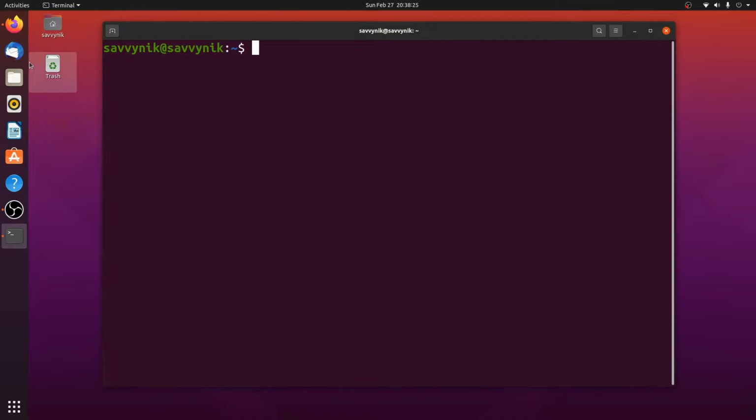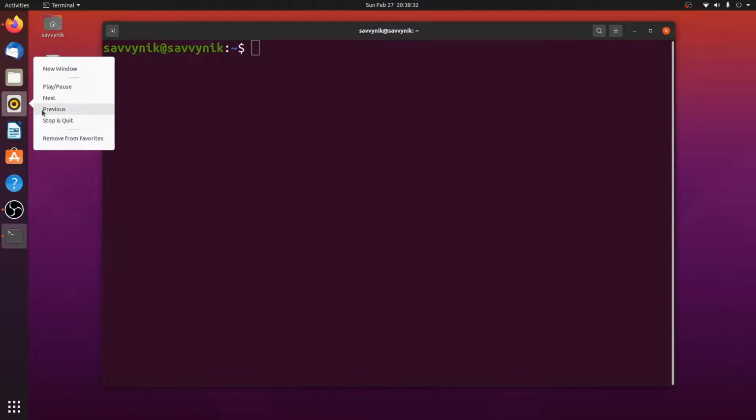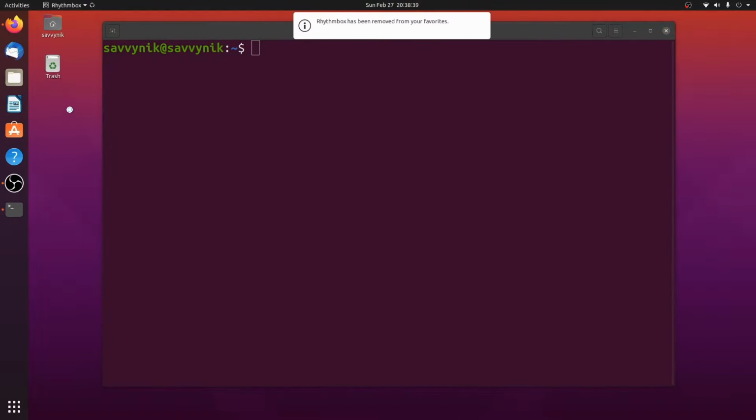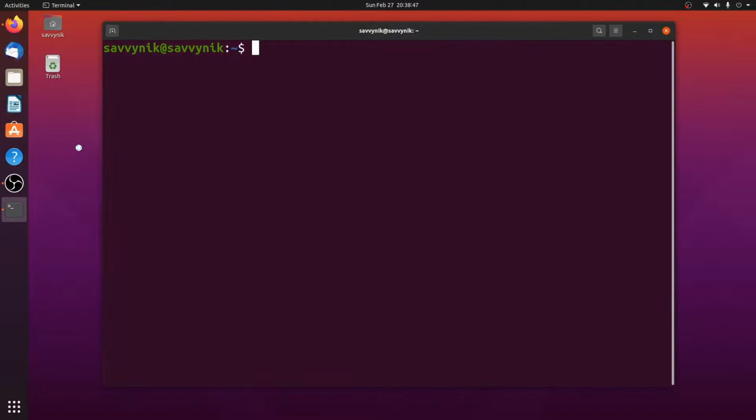Exiting out of here, a few other things I like installing. I do use Thunderbird Mail, so I'm not going to get anything for that. Rhythmbox, I typically just get rid of here. So I stop and quit and remove from favorites. LibreOffice is fine by me. It's a nice office suite. You can install OpenOffice or whatever else you like if you like using something else for your word processing needs. Short of that, I like installing GNOME Boxes.